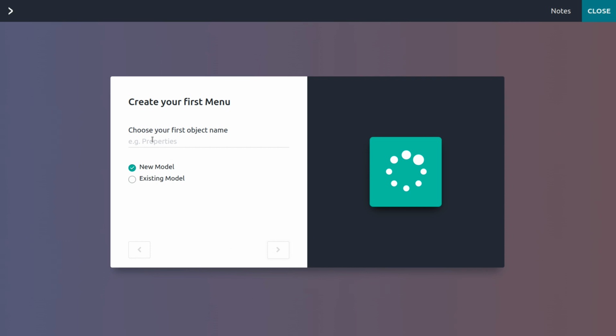So here you can choose your menu. You can set your menu from here, like what is to be displayed while you're opening that app. This will be shown in the dashboard. So I'm setting it as the properties.